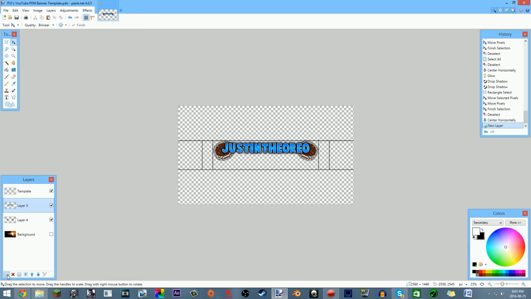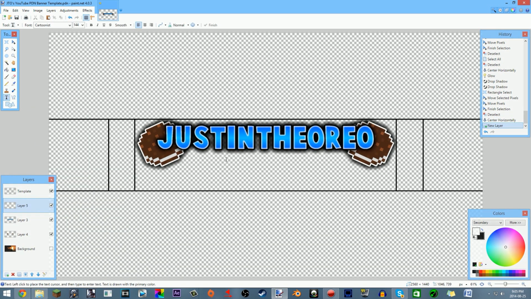Let me just add a new layer, and now we're gonna add subtext. I'm just gonna fast forward that part, because as you can tell from before, I did so many effects to the text that it's gonna take a while.